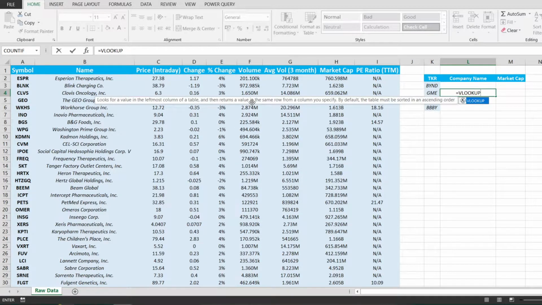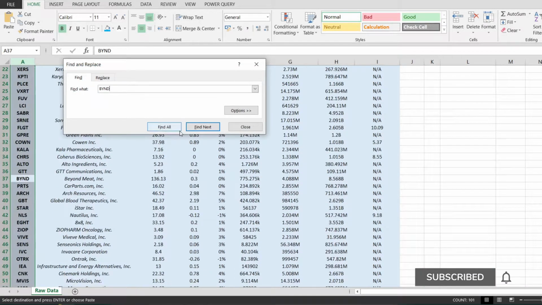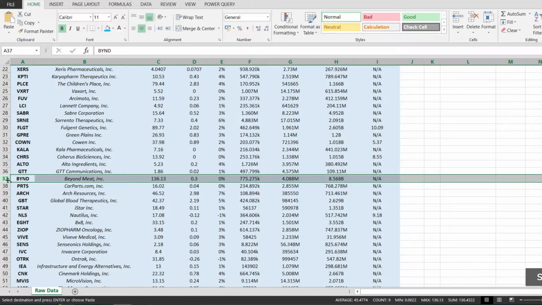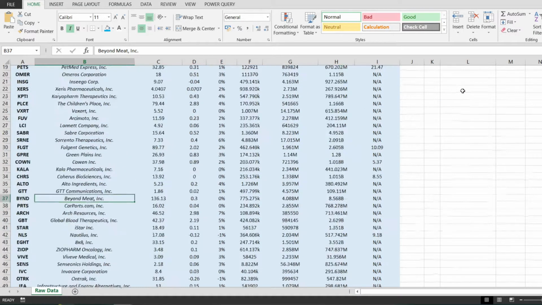It says here that it then returns a value in the same row from a column that you specify. So one parameter that VLOOKUP takes is a column number, and whenever it finds that value that we give it, for example BYND, it will return a value from a column that we specify. So if we provide column 2, for example, VLOOKUP will take our BYND, look for it over here, and it has found it in here, and it will return the value from the second column. So in our case, it will return this thing over here if we provide 2 as the argument.